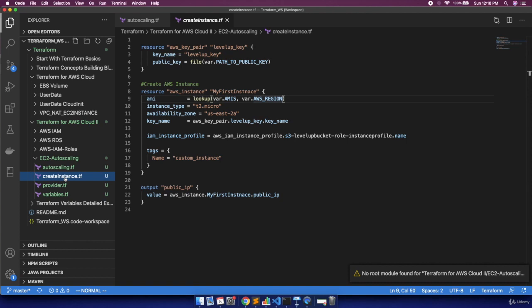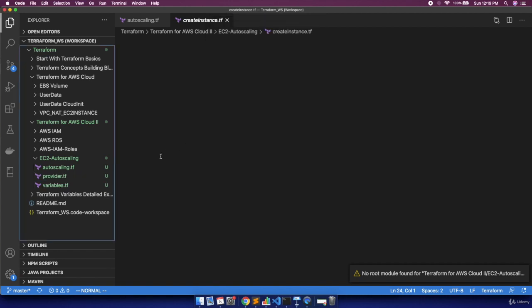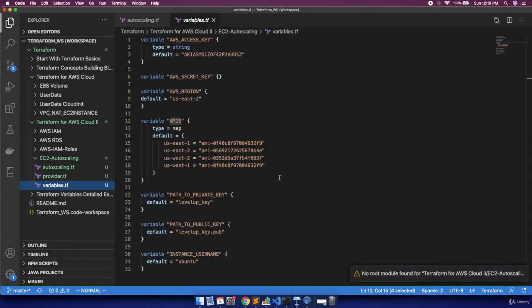Is that required? So what we will do, we will remove this create instance.tf file. I will simply delete this file. So what do we have? We have the autoscaling.tf, we have the provider.tf, and we have the variables.tf. Let's do one thing. Let's save your code and commit your code.